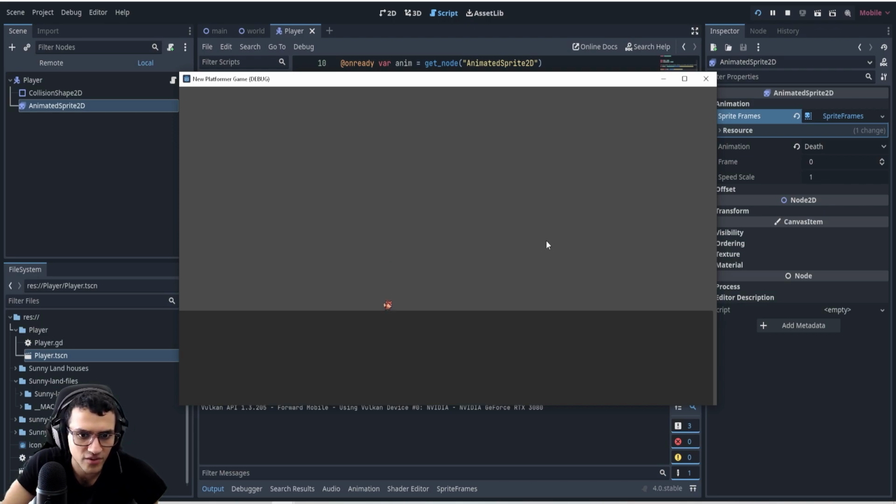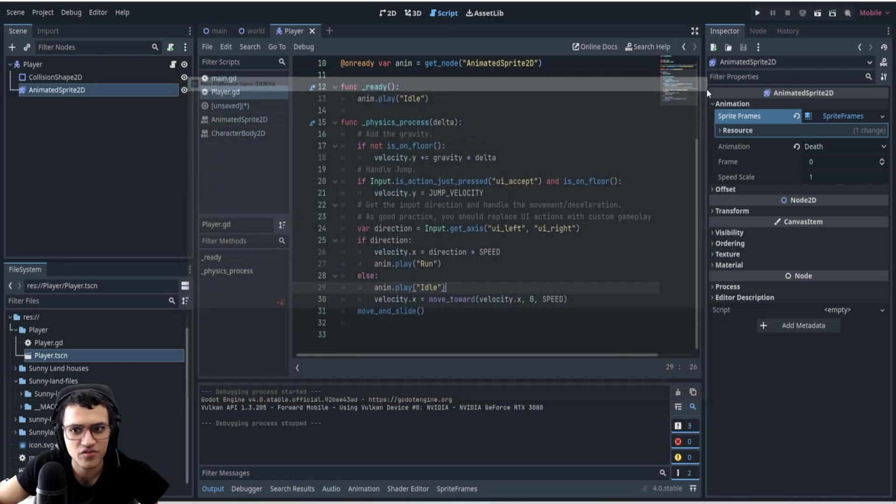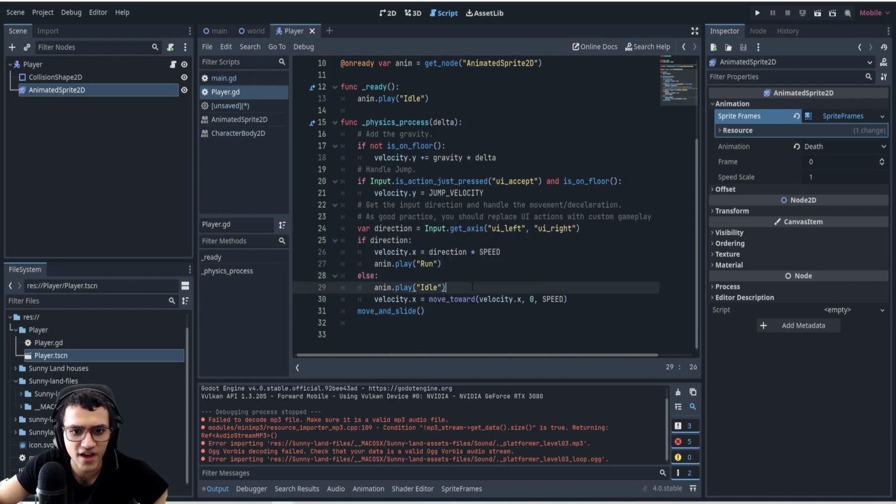So we're not moving, so we're playing idle. Now let's start walking. And as you can see, our player is starting to run. However, there's a few different issues. Now, the first issue is going to be the actual animation.